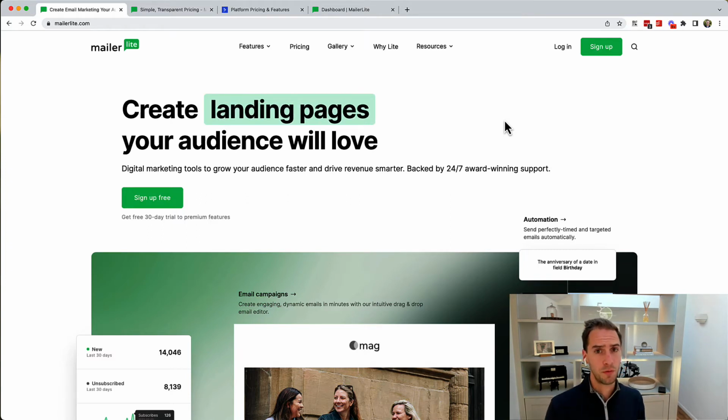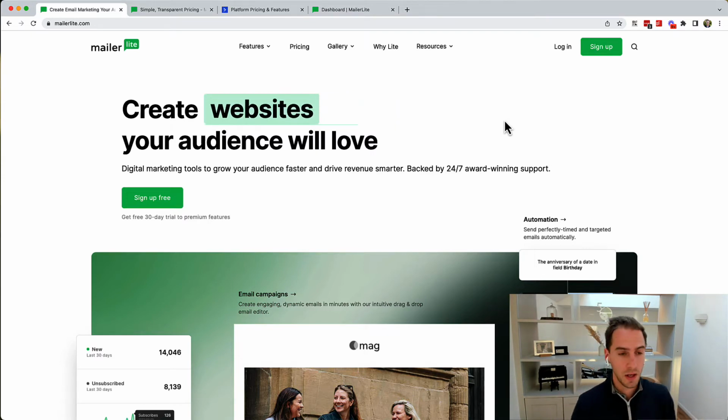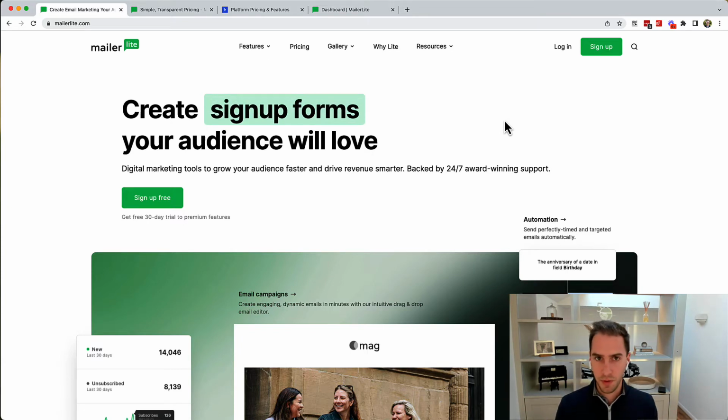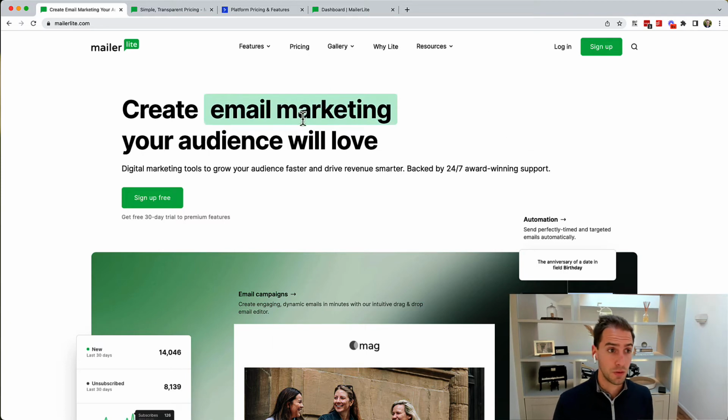It's not quite as powerful as some of the other platforms like ActiveCampaign and HubSpot, but it is a lot more affordable in comparison. So we're going to be setting up an account, walking through some of the features, looking inside the platform so you can make a call as to whether or not it is right for you.